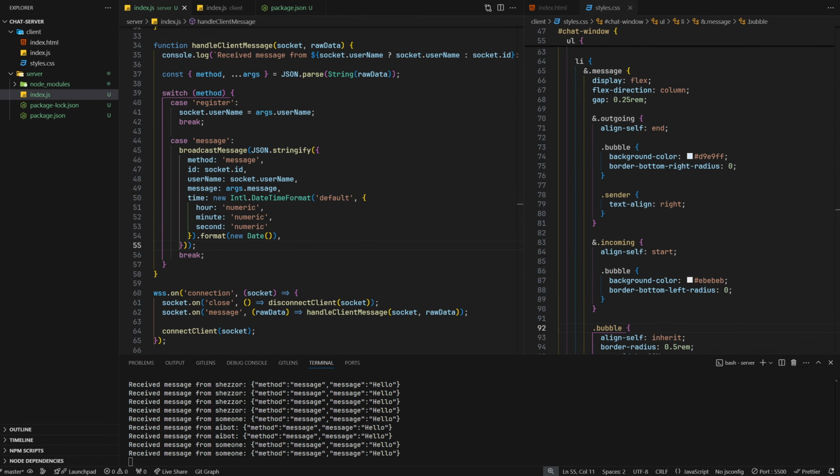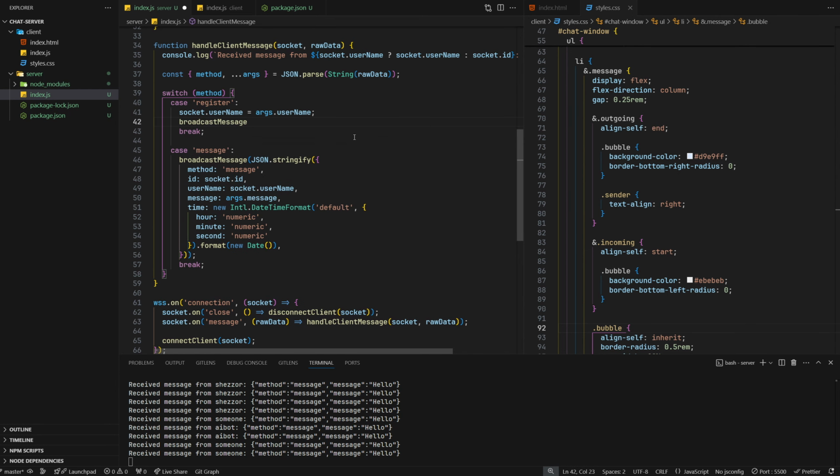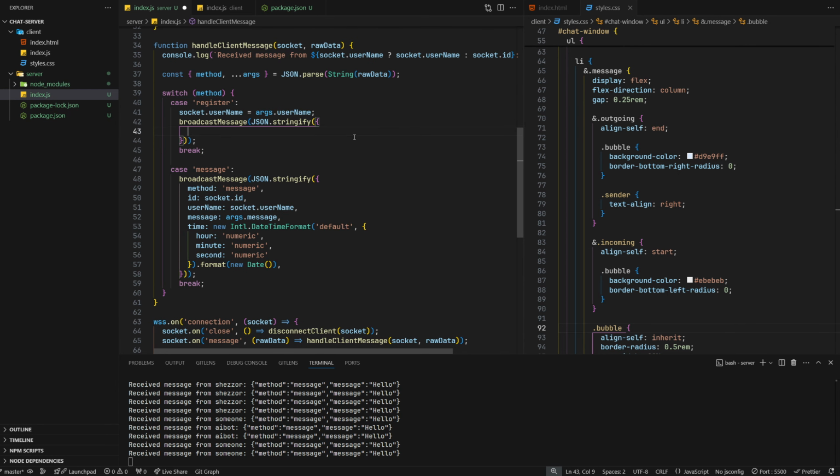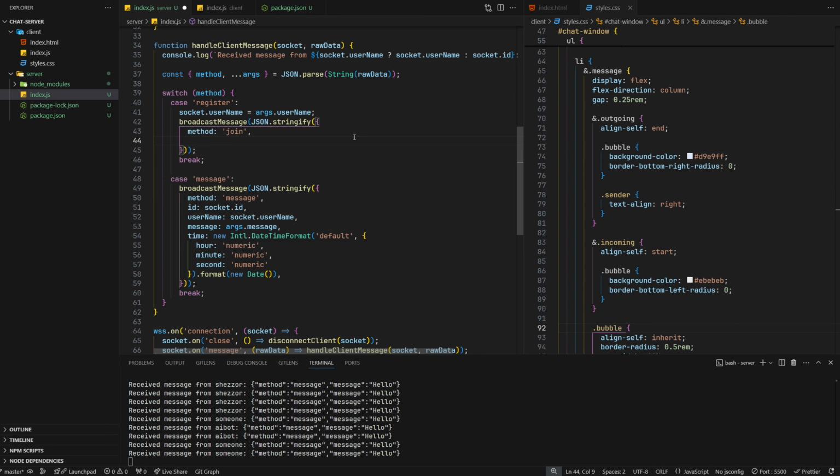We'll start by broadcasting a join message to all clients when a new user connects or registers with the server. So in the server code, in the register method, we'll simply add another call to the broadcast message function, using another unique method following the same pattern as before. I'll fittingly call this one join. With this, we'll just send the username associated with the client registering.